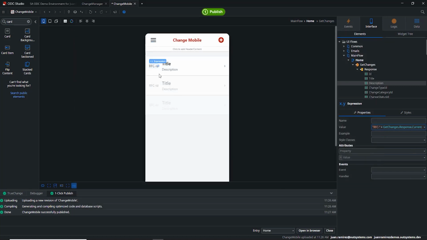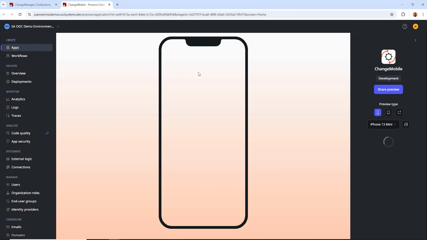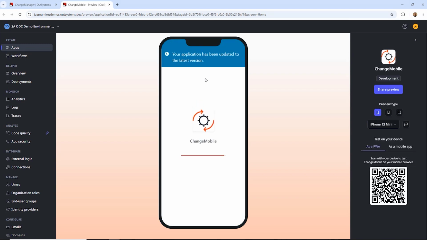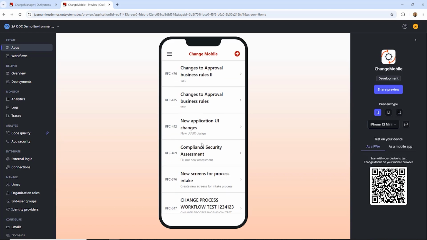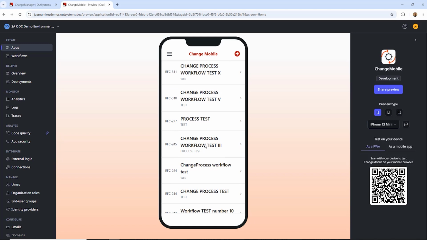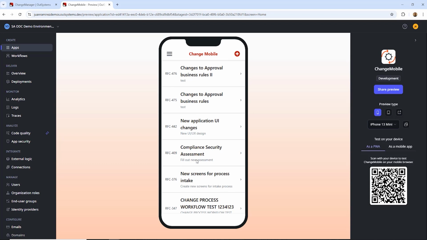All right, then I will have a nice form where we're going to see all the changes being displayed. Let's go ahead and publish this form and see the result. Now we're done. Let's open this up in the browser. Let's see the result. Great. Now I see all my changes that have been exposed from the web app through a REST API.